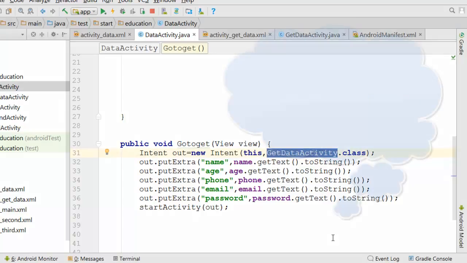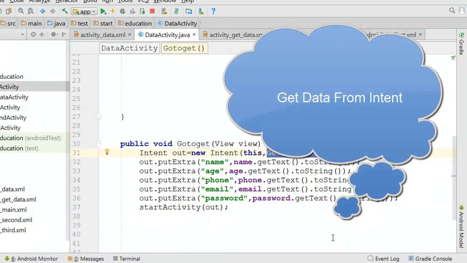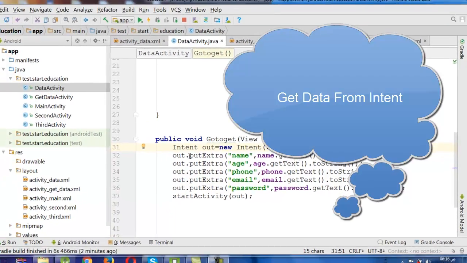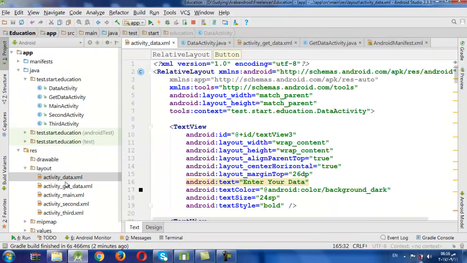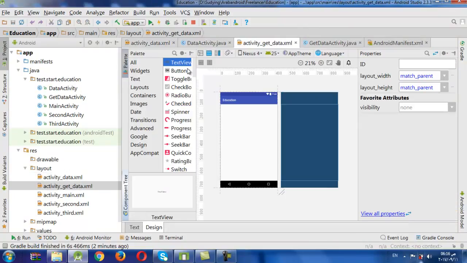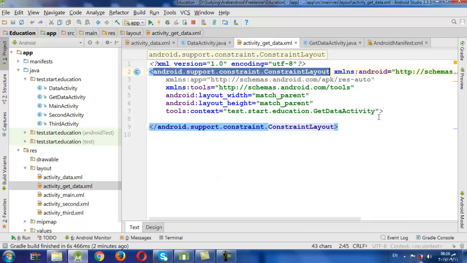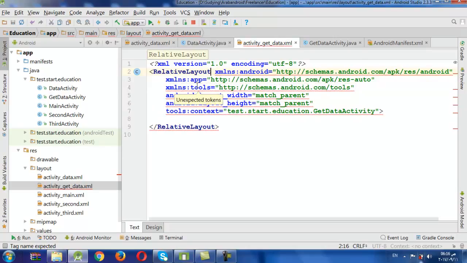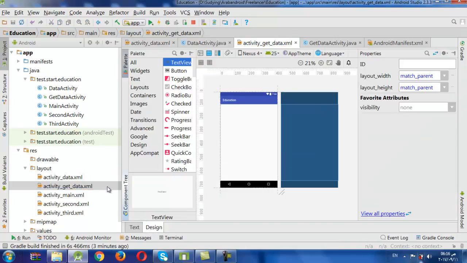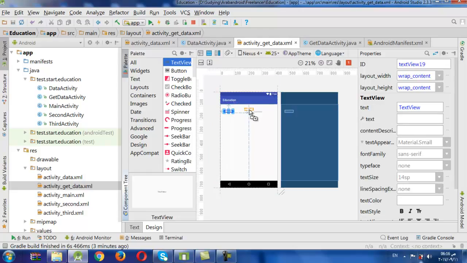Today we will learn how to get our data which is sent from another activity via intent. So first we will design our XML file to receive data. Okay, we will make text views only to receive our data here.